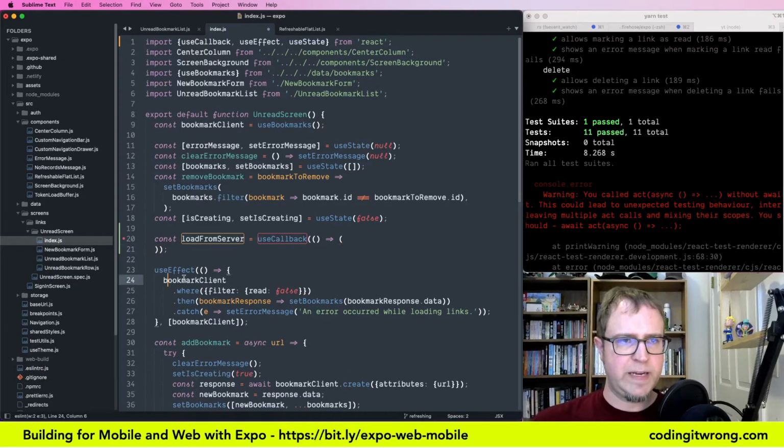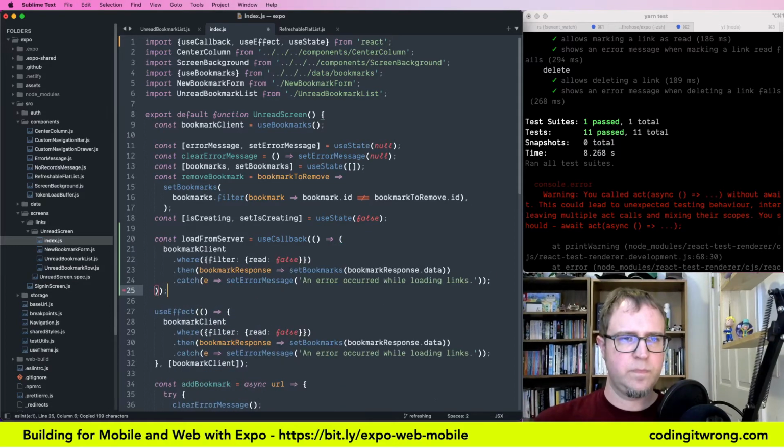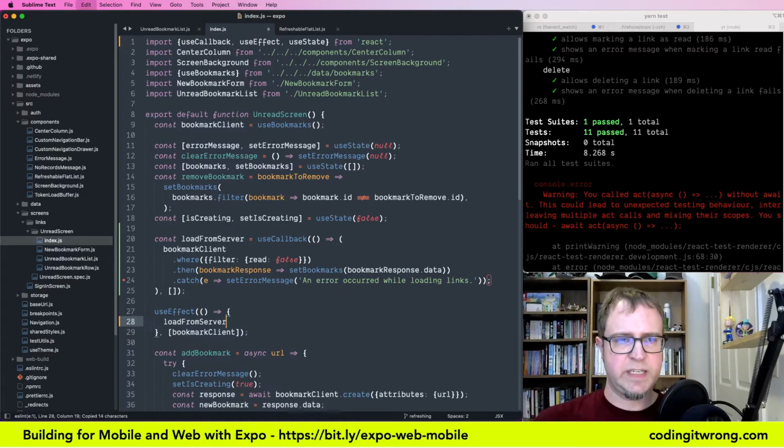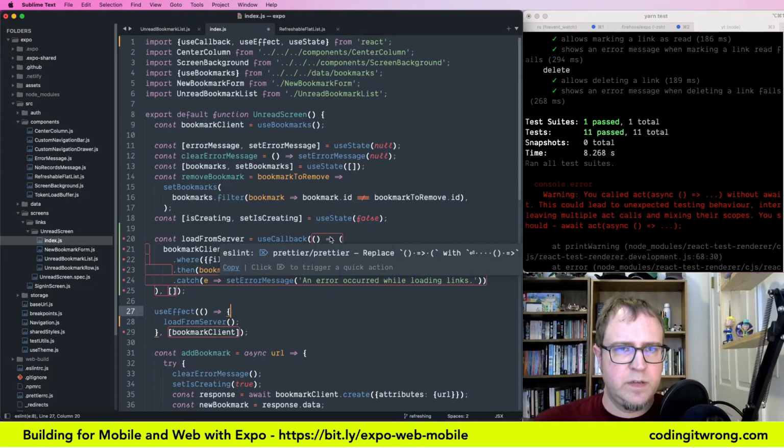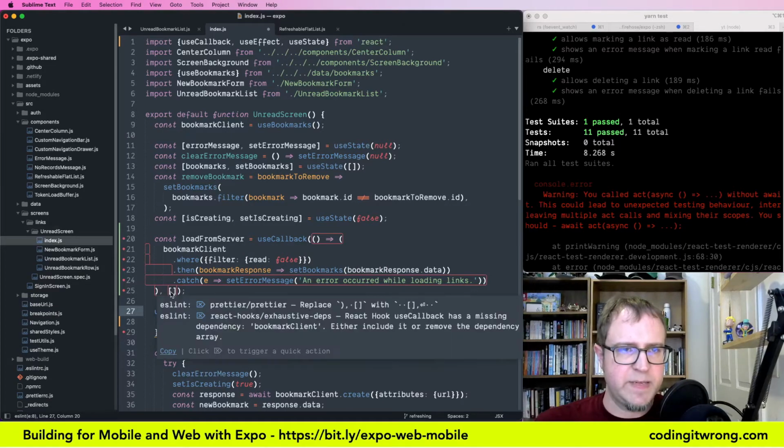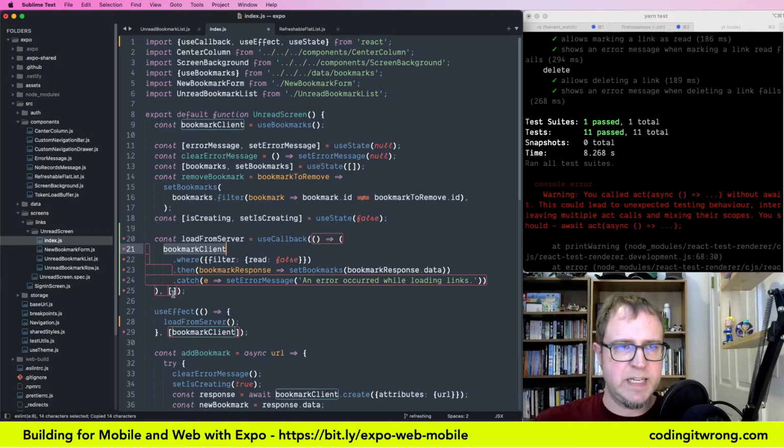So use callback. We're going to copy all of this out. And the dependency of the callback, I'm just going to let ESLint tell me. And then down here in the use effect, we're just going to say load from server. So let's fix the syntax error, and then ESLint is going to tell us what to do. So there's some formatting things, but down here it says missing dependency bookmark client. It makes sense. It says that's the only dependency, and then here the dependency is load from server.